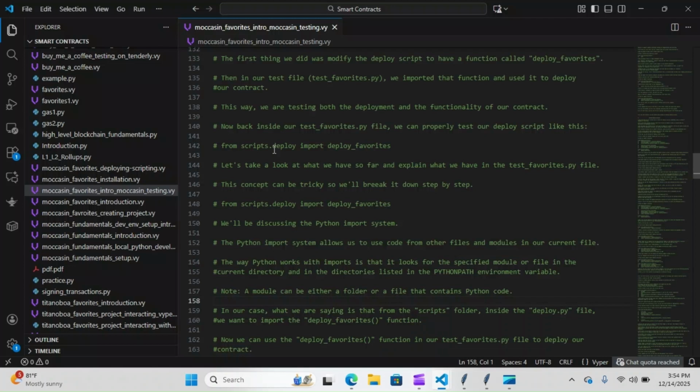The Python import system allows us to use code from other files and modules in our current file. The way Python works with imports is that it looks for the specified module or file in the current directory, and then the directories listed in the Python path environment variable. Note, a module can be either a folder or a file that contains Python code.